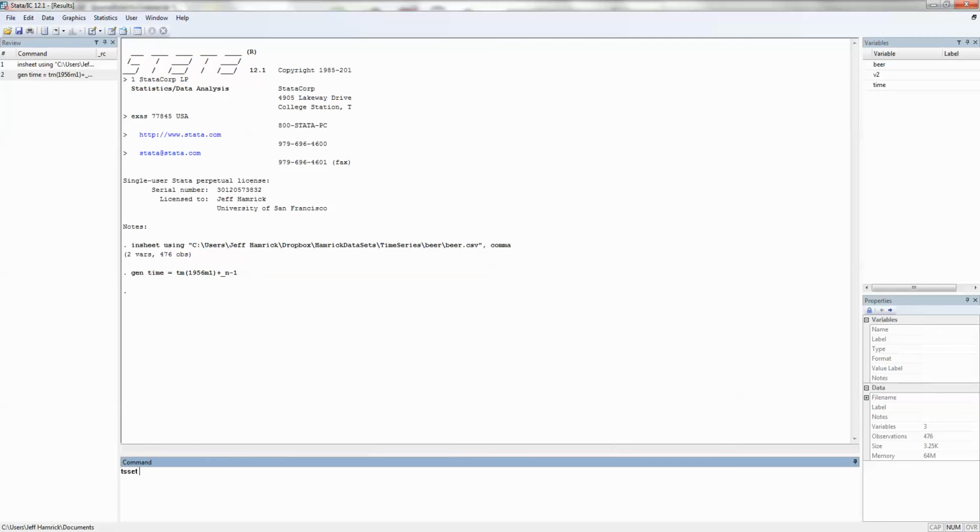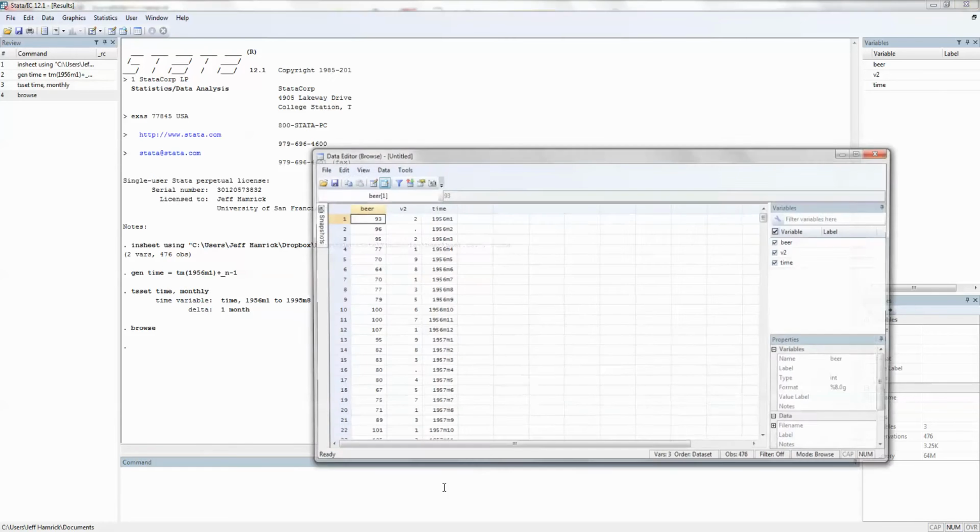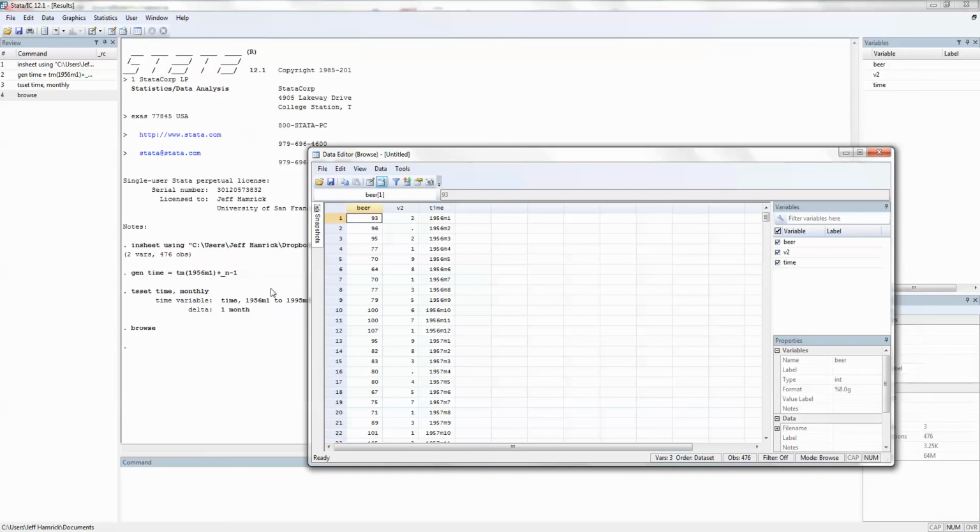I'll go on ahead and declare this data set to be a time series data set. Time will be the time index, and it's a monthly variable, which I'll let Stata know with this particular option right here. And if I browse, I can take a look at the data set and see that we've got 1956 month 1 and so on, and as soon as we hit month 12 it cycles over again to month 1.